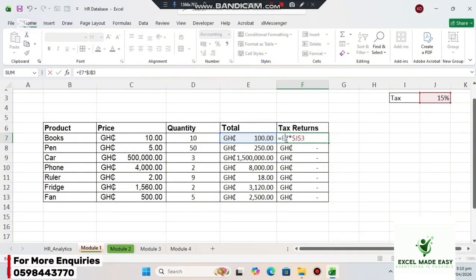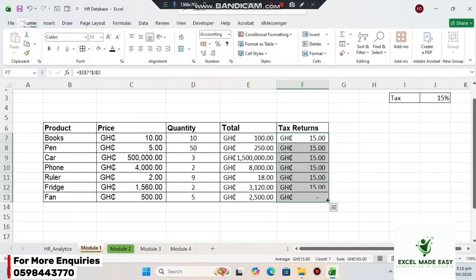Let me do that and show you. So let me press F4 for this one. So I have locked this cell, that is the 100, and I have locked the J3. So I press enter. When I highlight it down, you still get 15, 15, 15, 15, 15. You get it? Because when I click on it, you realize that I've locked the cell. So even when I drag the formula, it still doesn't move.